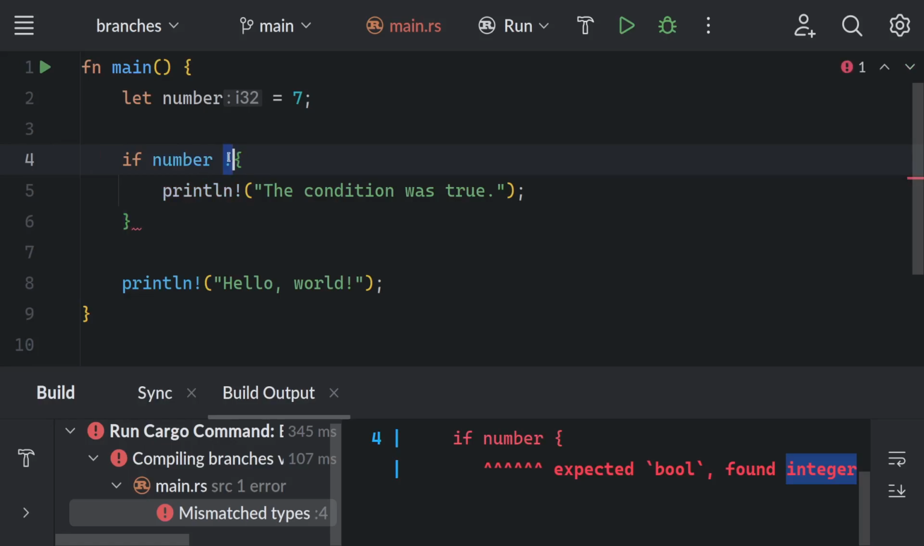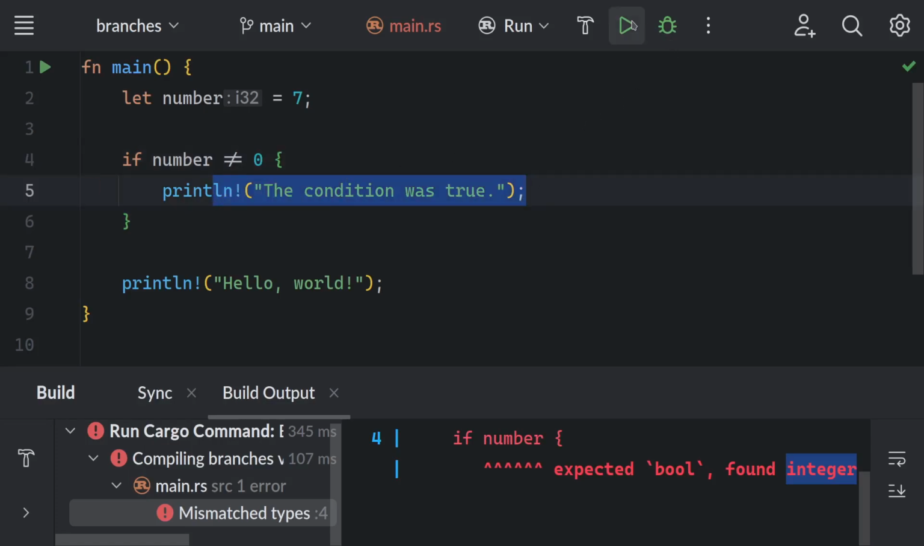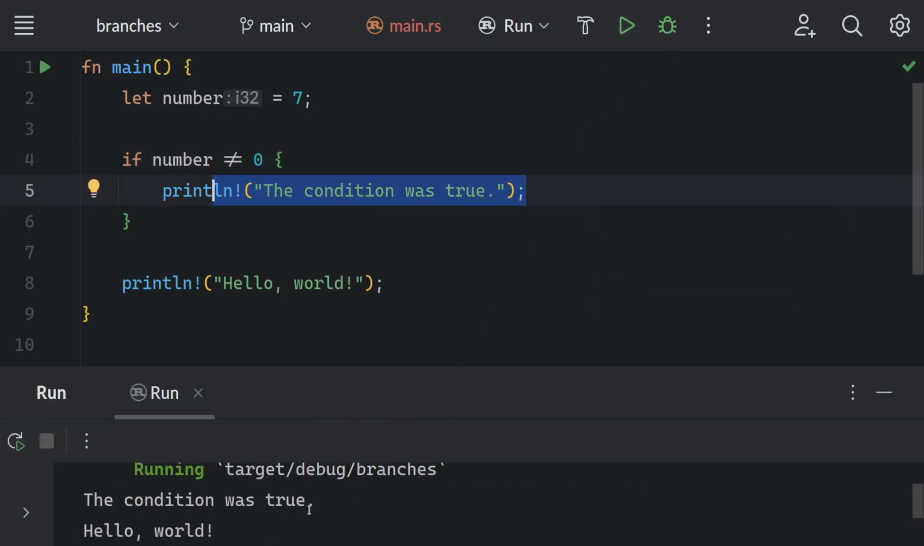So if you want to check, for example, if the number is not 0, you can put an exclamation mark here and an equal sign. You can see the IDE will change that to this ligature, but in reality these are one exclamation mark and an equal sign. Okay, so if you put something like this, when the number is not 0, we will get this line, which is the case here.